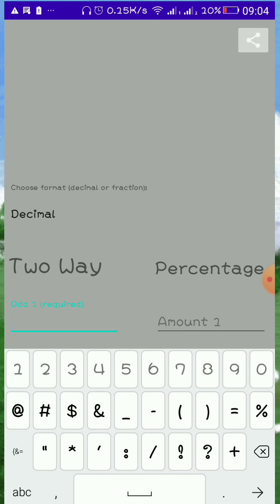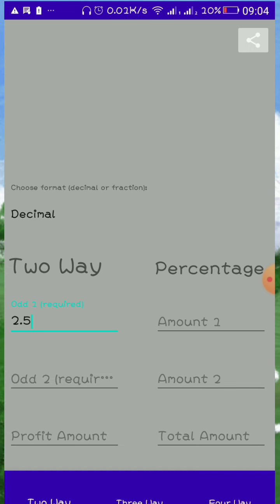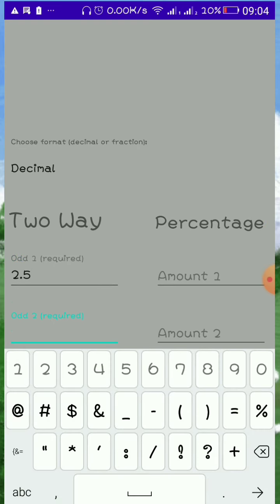Okay, now let's say bookmaker A is offering 2.5 odds for over 2 on a particular match, and bookmaker B is offering 2 odds for the same match, but this time under 2. Bookmaker A is offering 2.50 odds for over 2, and bookmaker B is offering 2 odds for under 2.5.